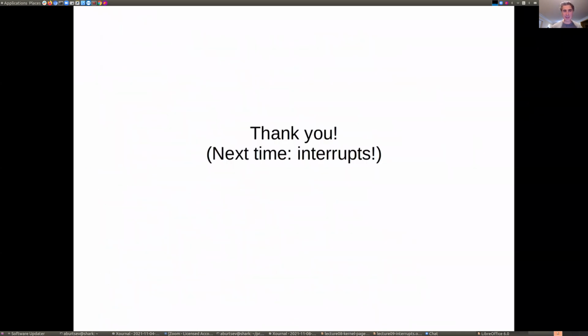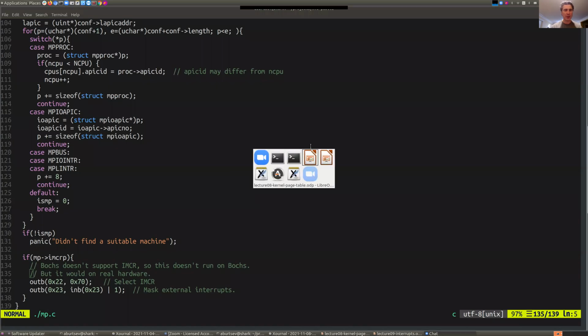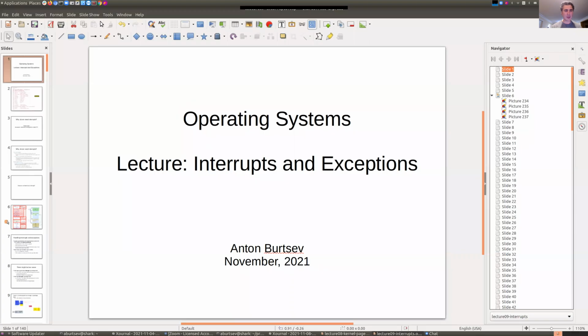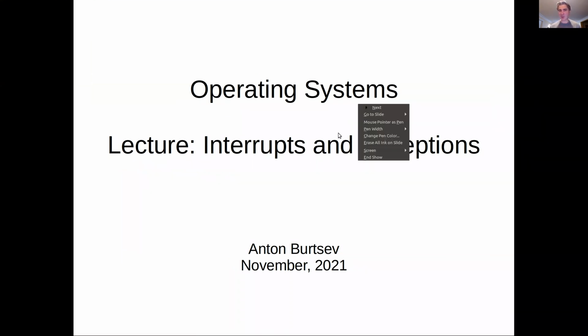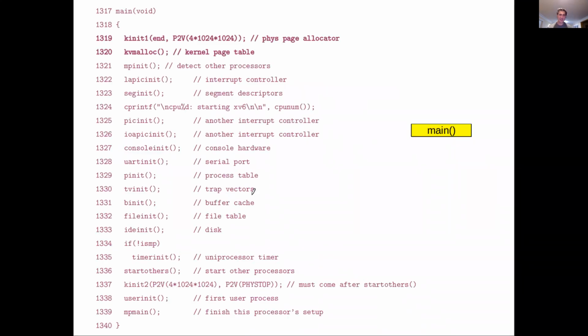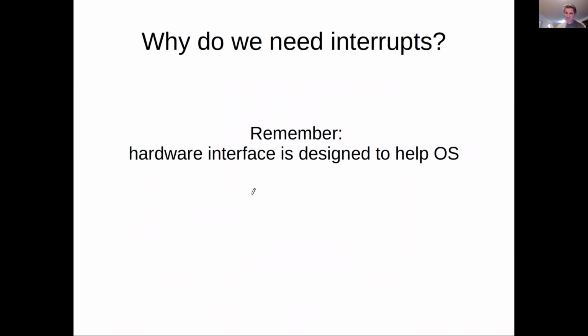And our next subject today is actually interrupts. We are ready to switch to the next lecture, which is right here. The idea is to discuss how interrupts are delivered and how interrupts are used for implementing system calls. So as I was saying, we're still running inside main when we initialize interrupts.